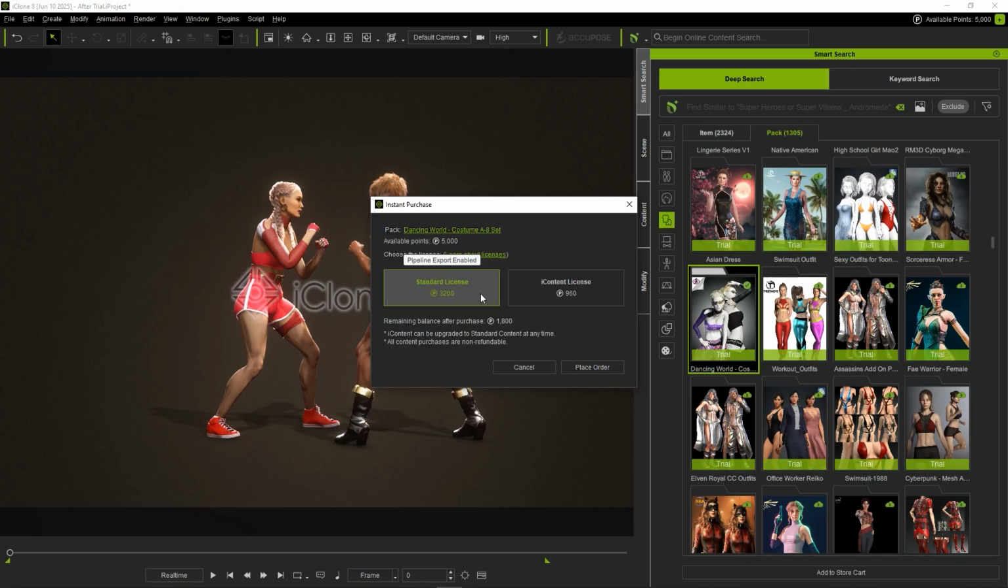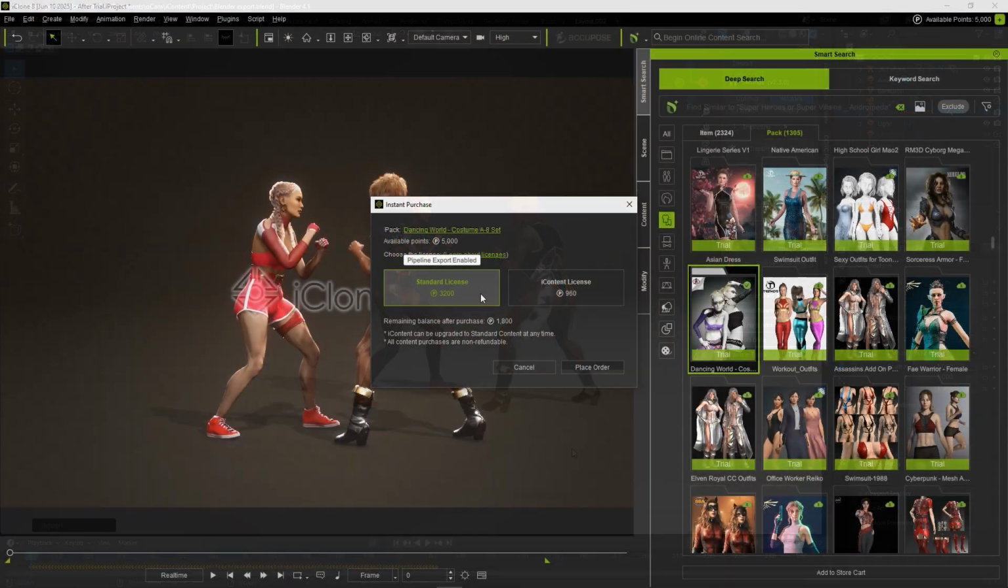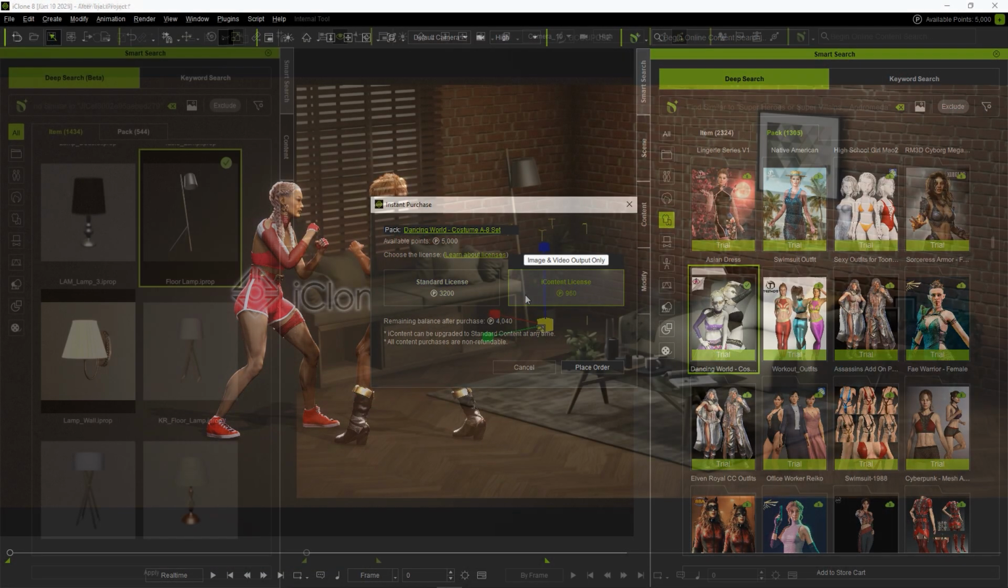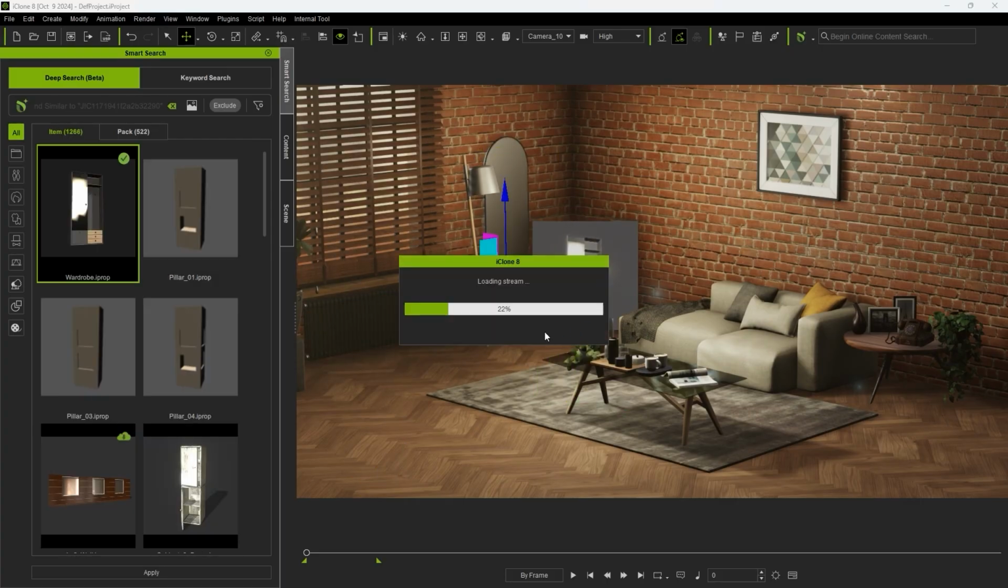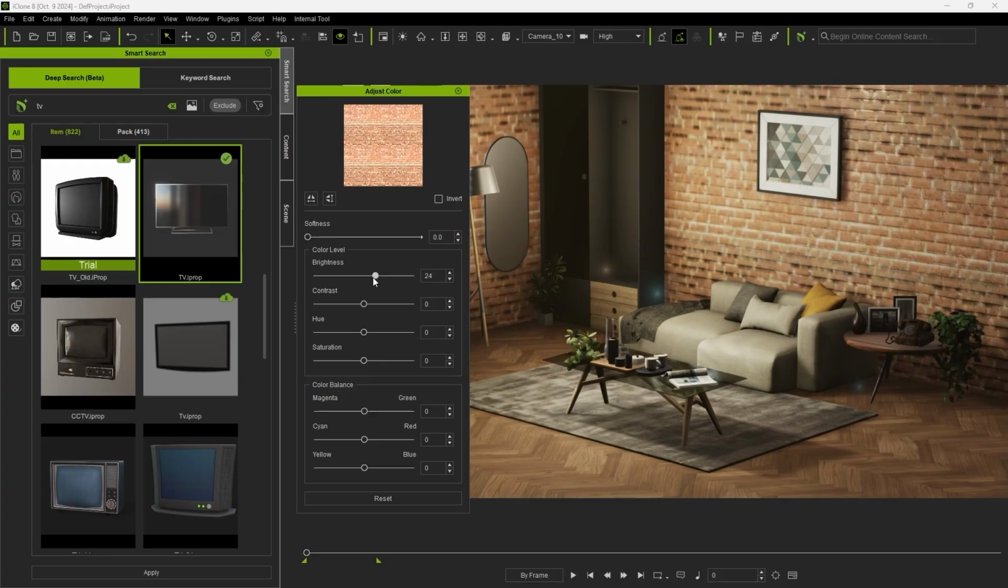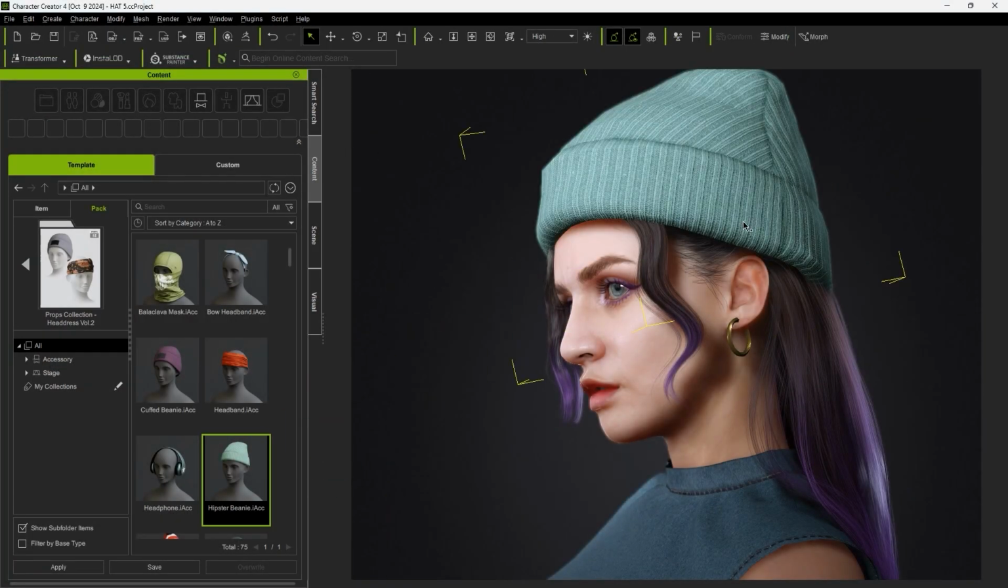The standard license allows you to export 3D assets for use in your production pipelines, including games, films, and XR projects. The iContent license, priced at only 30% of the standard license, permits output of images and videos for both personal and commercial use. You can access a wide range of creative assets at an affordable price.